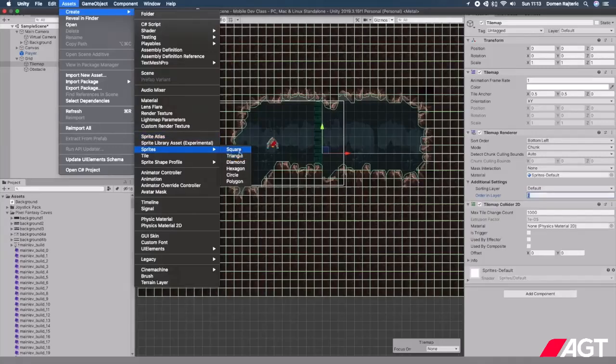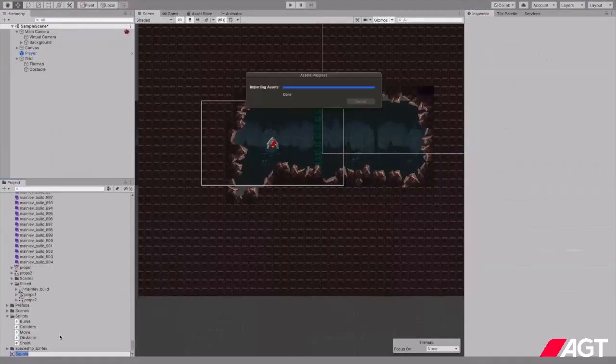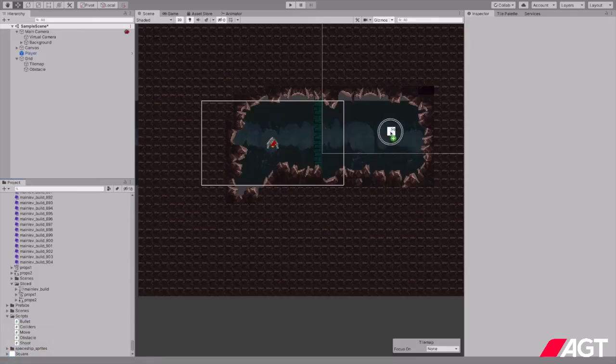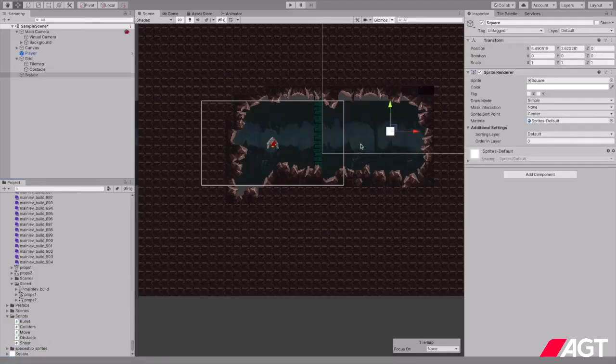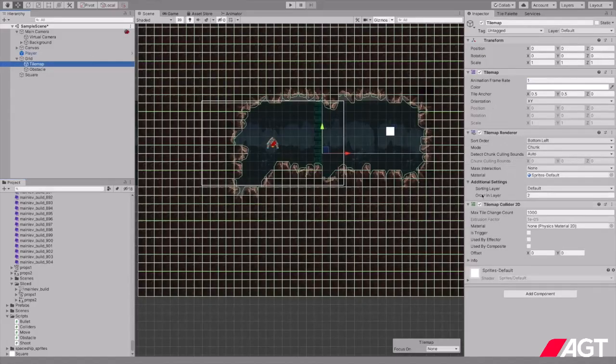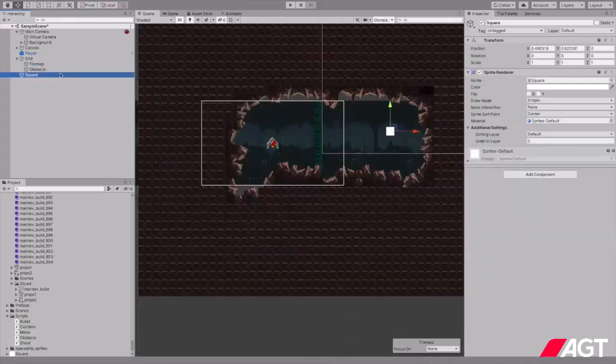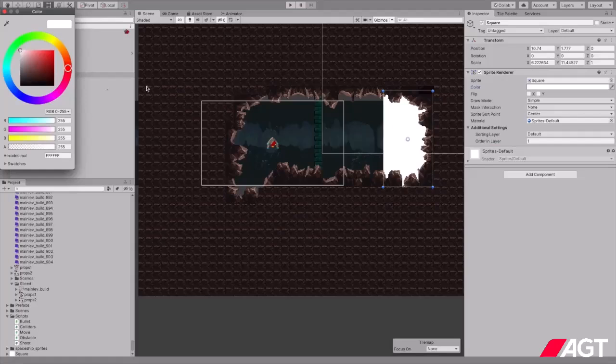and choose the square. Hit enter, drag this square to the scene, make sure that it is appearing behind the first tile map. So if our tile map is ordered in layer 2, we need to make sure that our square is 1, and I will change the size, something like that. Let's change the color, let's change the alpha, that's great.